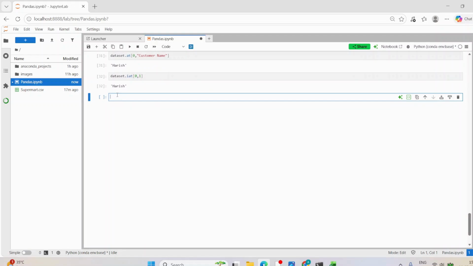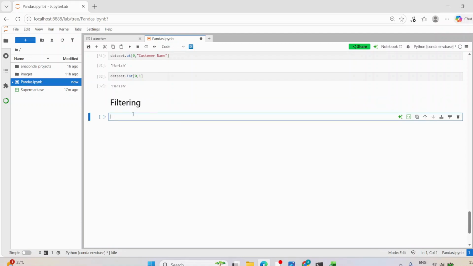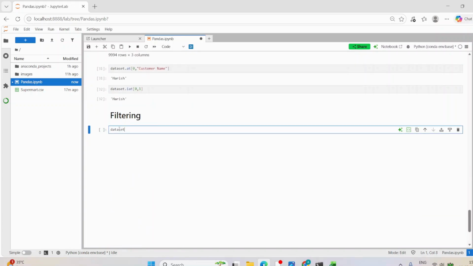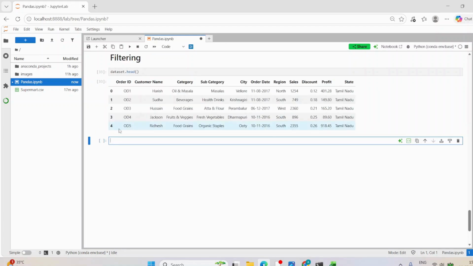Now let's say I will use filtering. Now I will explain filtering. I will give a markdown here. Let's say I want to filter something. First I will simply give dataset.head so that I can see the starting 5 records of my dataset. Now, let's say I want to see all those records that are greater than, let's say, 400. So how can you do that?